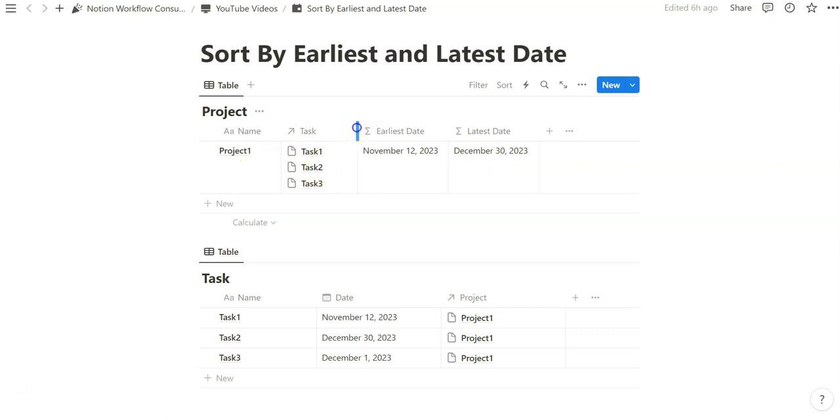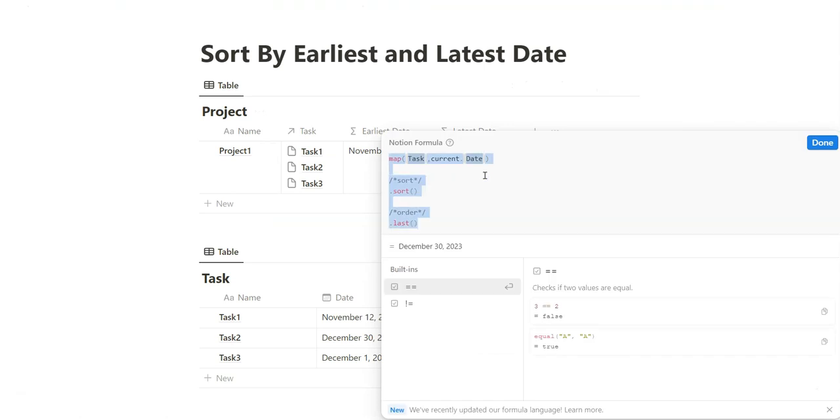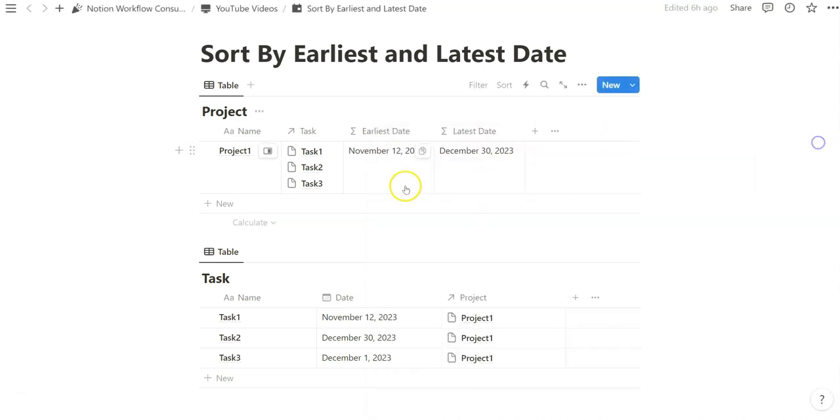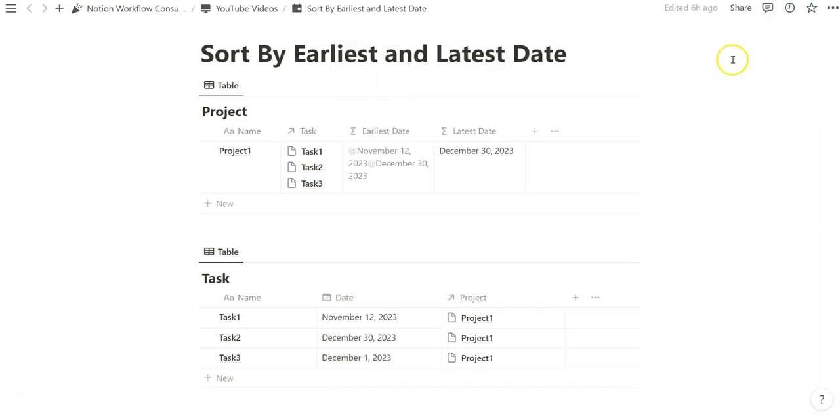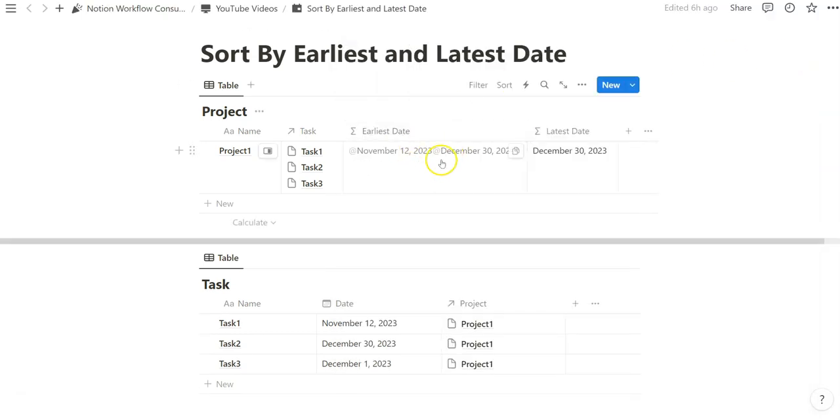Obviously, it's nice now that we have two different formula outputs saying, hey, these are the earliest and latest dates within these tasks. But what if we want to combine it into one formula property so that we don't have to show both of these, and instead we have both of these within a single formula? We can do that by just copying the formula, adding a plus, and then pasting that formula that we just copied. When we click on done, now we just have basically what look like two dates with no other context provided.